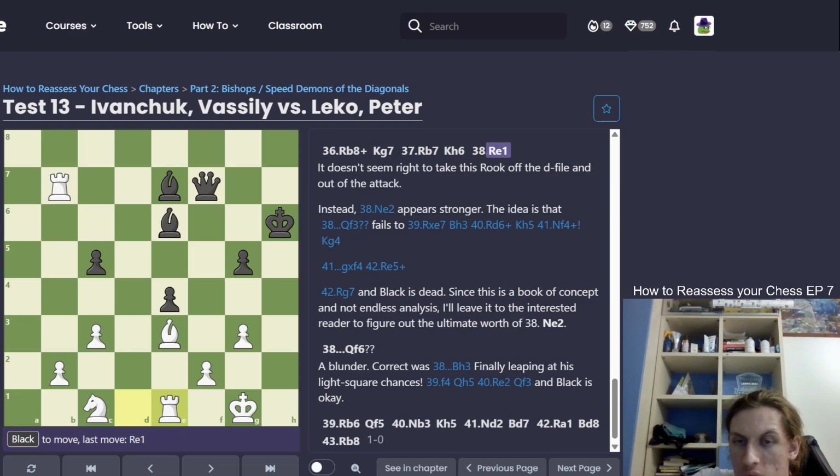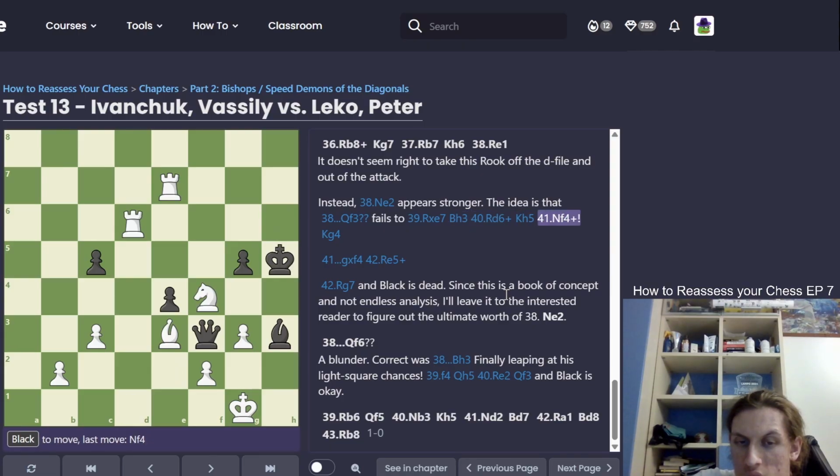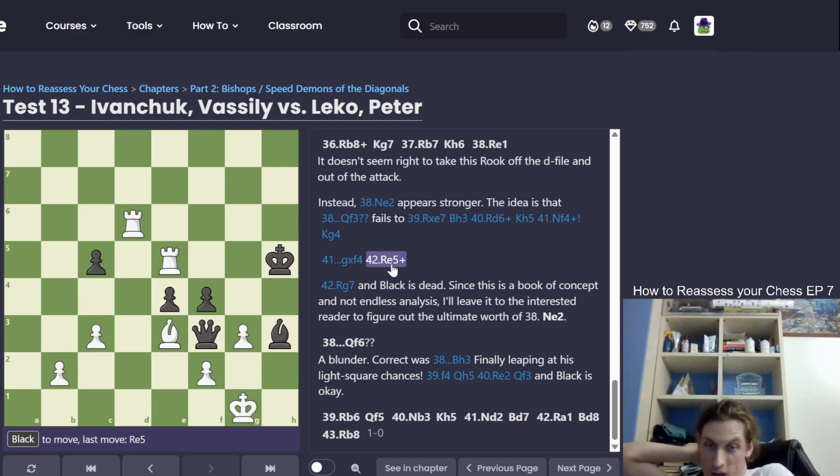It doesn't seem right to take this rook off the d-file and out of the attack. Instead, knight e2 appears stronger. The idea is that queen f3 fails to rook takes c7, bishop h3, because if you take the knight you lose it. Rook d6 check, king here, knight check. That's insane. That's insane. On g takes h, f4, rook e5. Sorry. G takes f4, rook e5. Oh, rook e5. Okay. Yeah, I'm tired and blind.